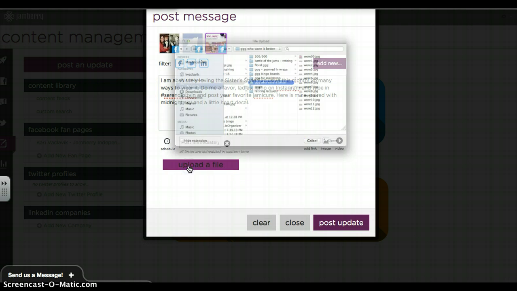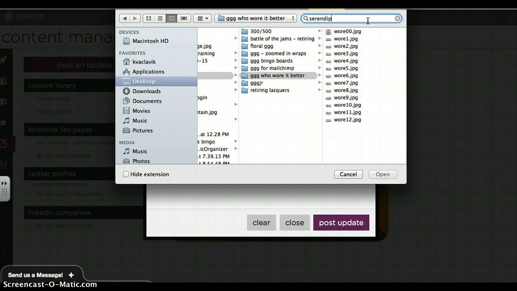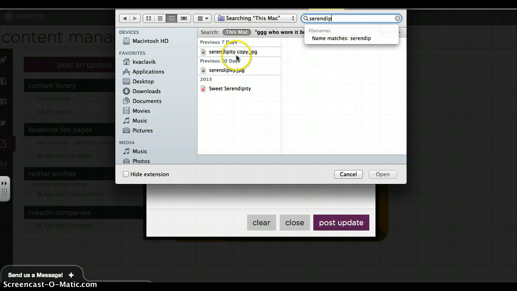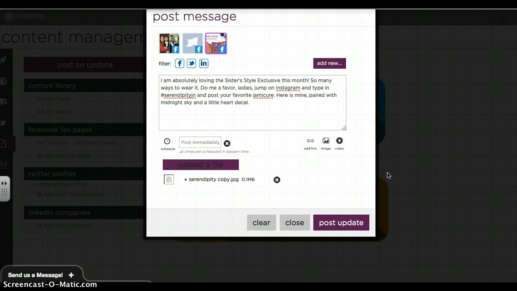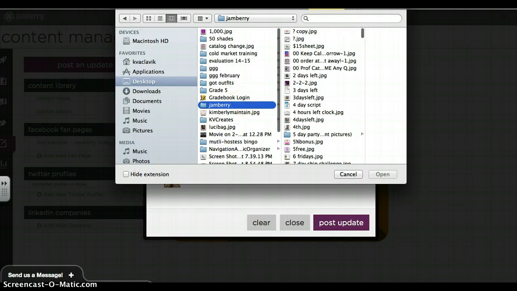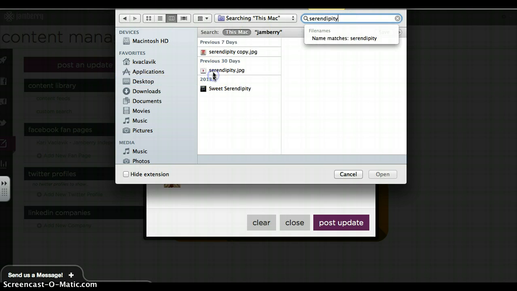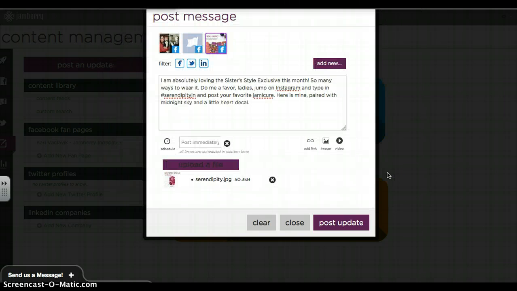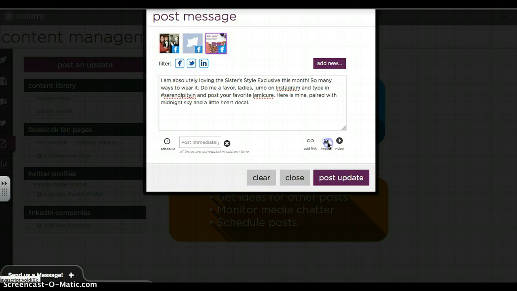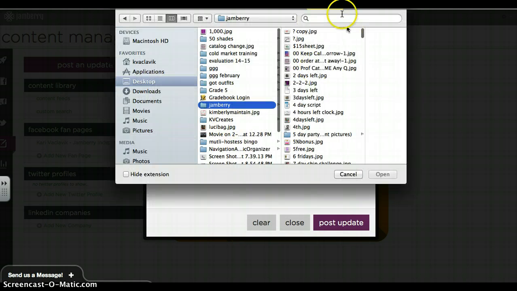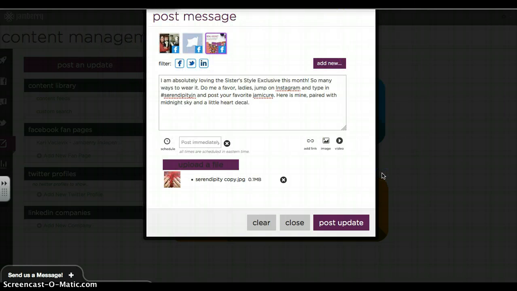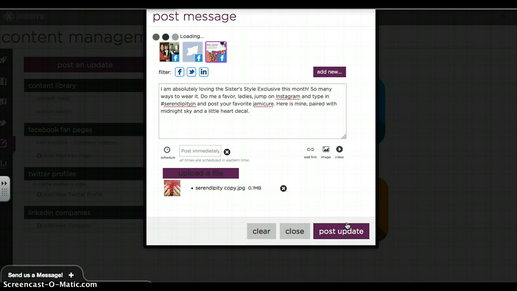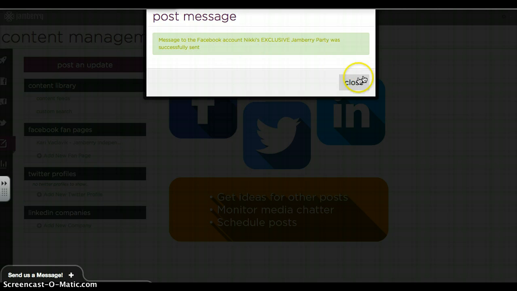Okay, and again, I will upload my picture. I'm going to just look for my serendipity picture that I have. And there it is. Okay, and you can upload more than one picture. So I can click this again, and I can upload just the stock picture if I want to as well. Maybe not. Maybe you can only post one picture at a time. Good to know. So I'm only going to post my picture on hands. And you're going to see that it says post immediately now. All right, I'm not messing with that. I'm going to click post update. Message was successfully sent.